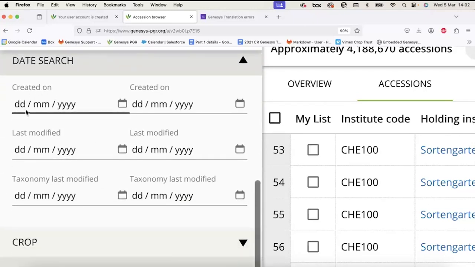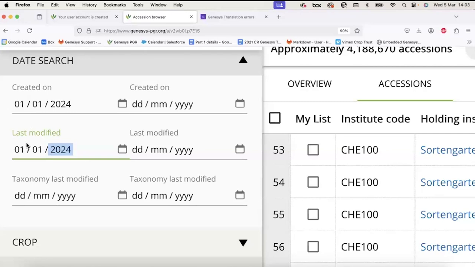So here on the left-hand side, there's a created on as early as, for example, the 1st of January 2024. And this created on filter means that this accession has been first published in Genesis on this date. Because there's a difference between created on and last modified. Last modified means the accession might have been there from before, but it was last updated. This data was last refreshed as early as the 1st of January 2024. So those are two separate meanings.